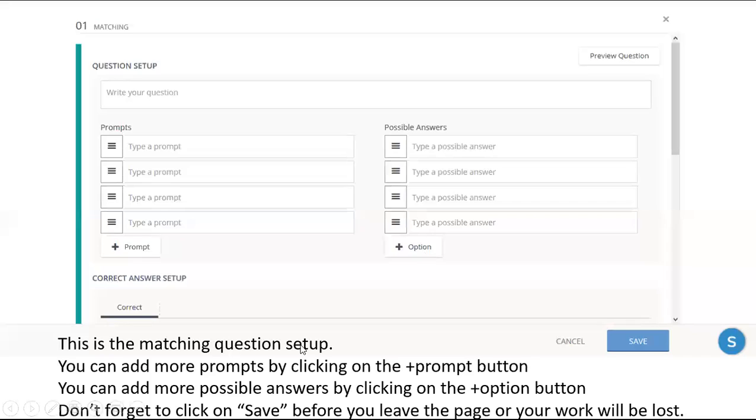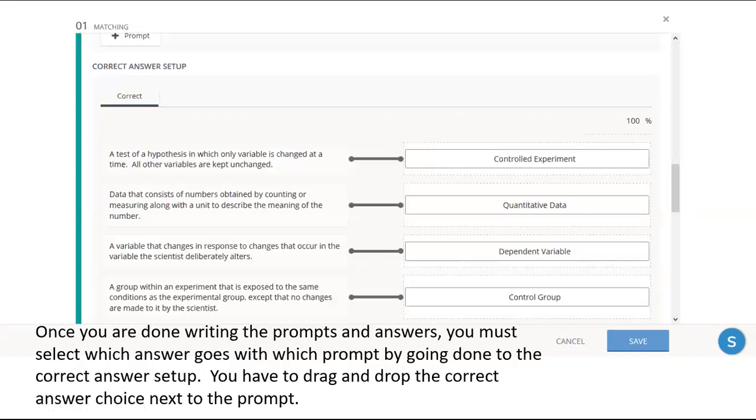Don't forget to click on Save before you leave this page after you're doing everything. If you leave the page and you haven't clicked Save, all your work's going to be lost. So be careful about that.